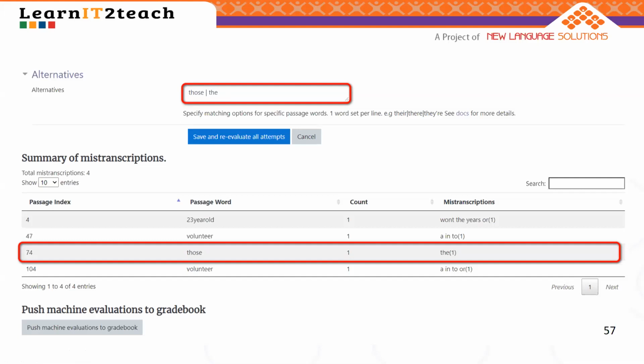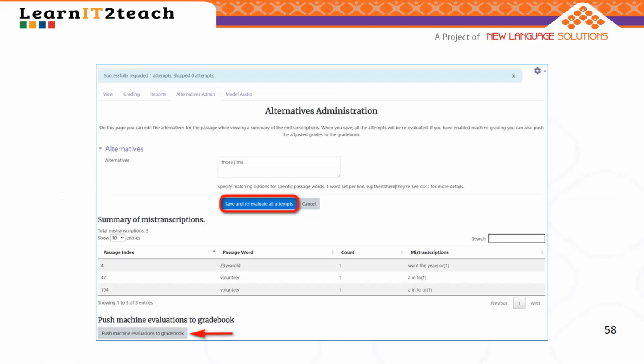And please also note that the student will not see this. This is just a note you leave for yourself, or some instructions that you're giving to the machine, so the students will not be confused. Okay, so let's go back to our Alternatives Administration tab. The alternatives are set here. You can add more if you wish. Once you are done with the alternatives, you can click here on Save and Reevaluate all attempts. You can also click here, Push Machine Evaluation to Gradebook.